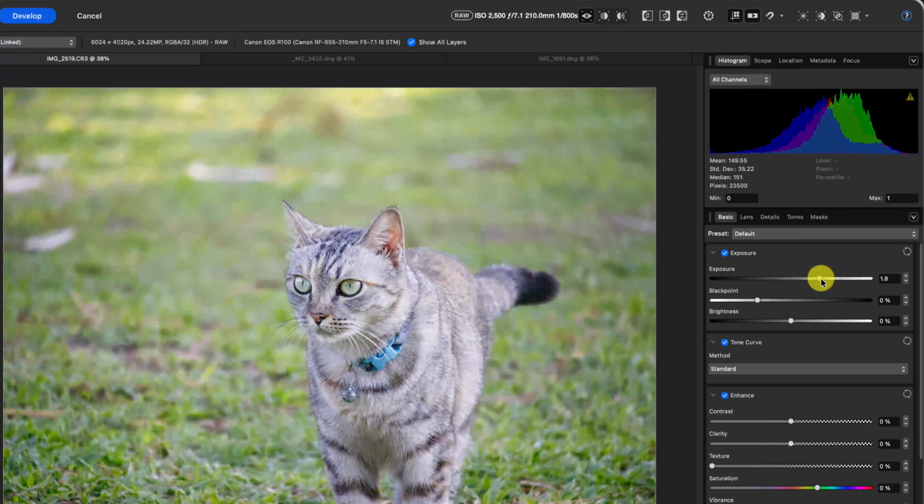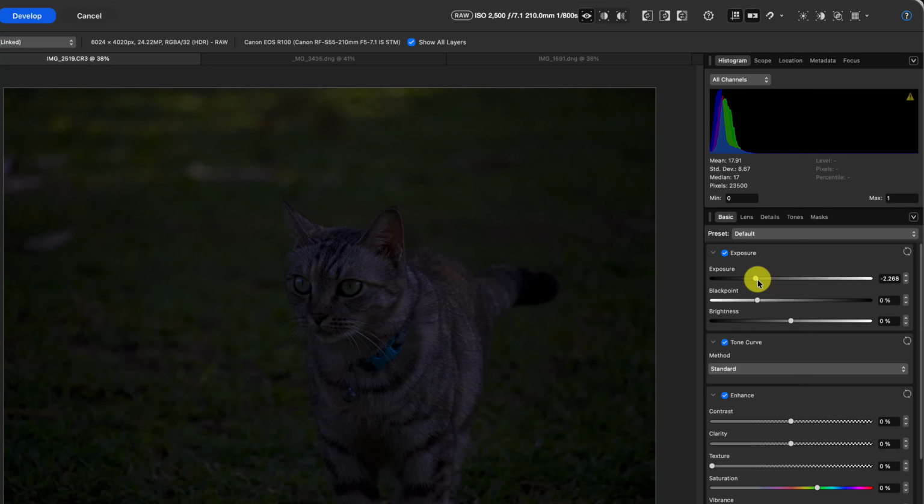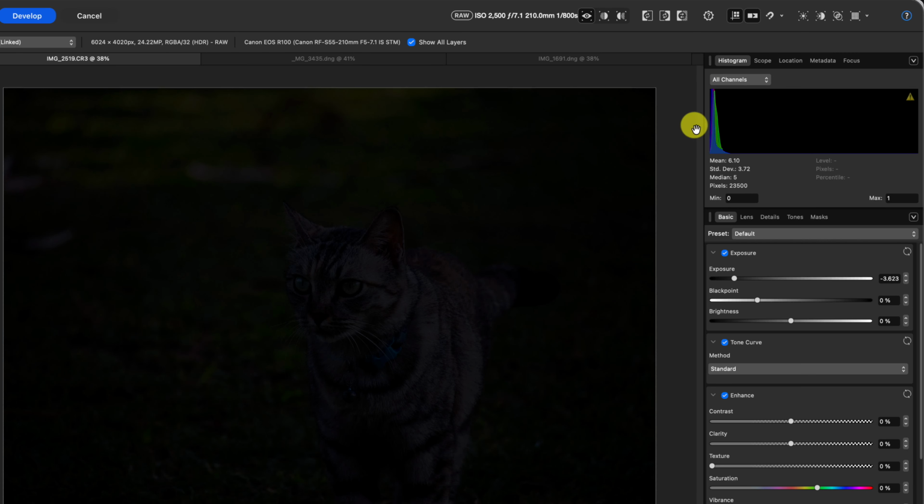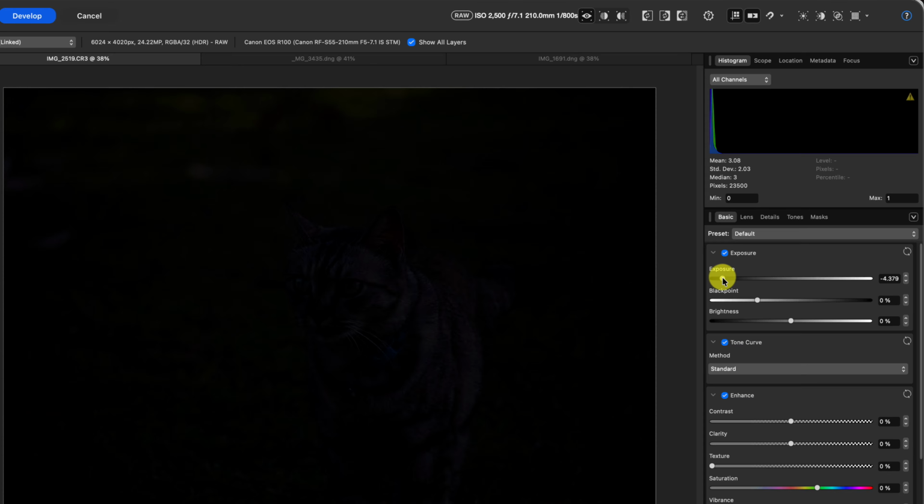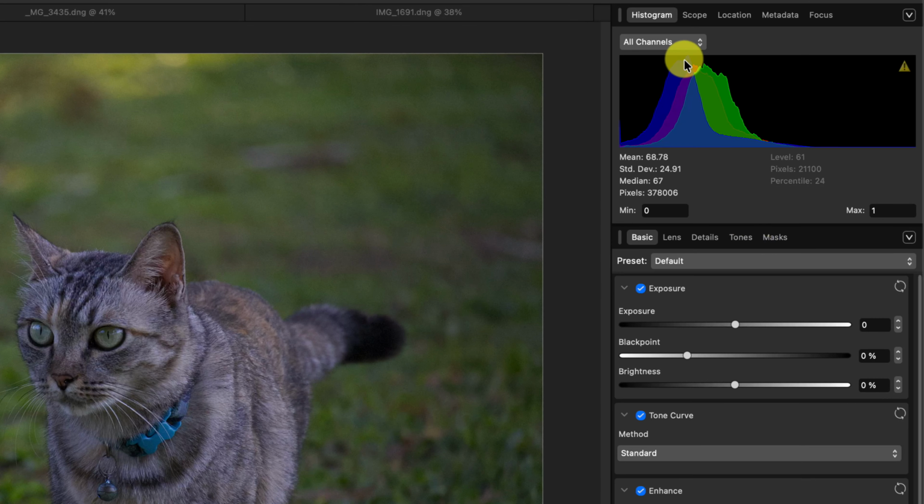I can go the opposite way and make it darker, and you can see it's being pushed to the left. I'm showing you these extremes to give you an example. I'm going to reset this. And going back to the graph, you can see this histogram is like a curve.